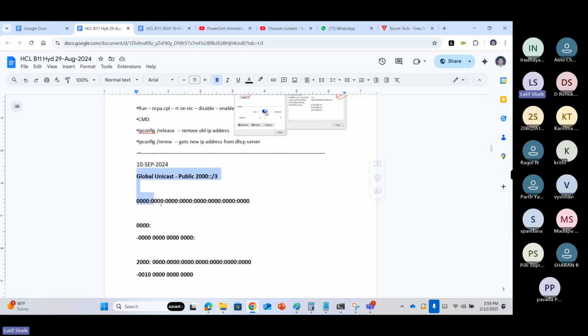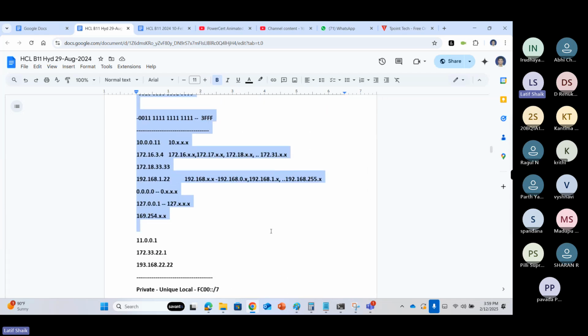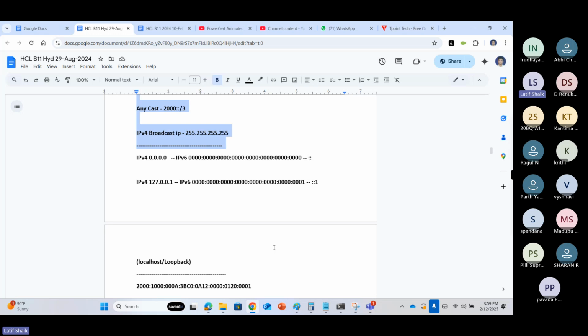This is about IPv6 nodes, guys, and how IPv6 will be configured.